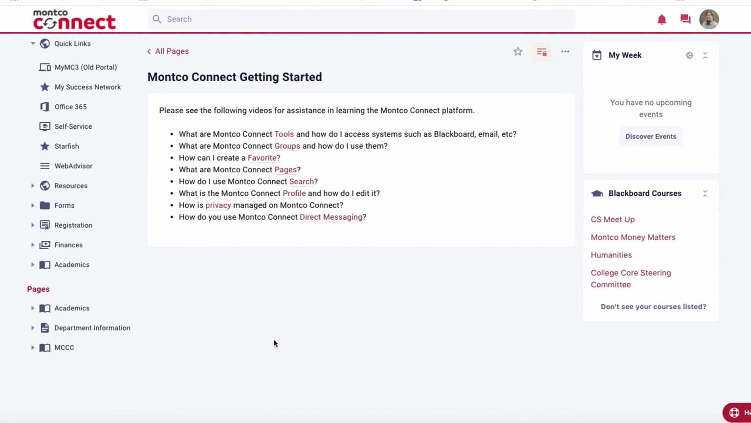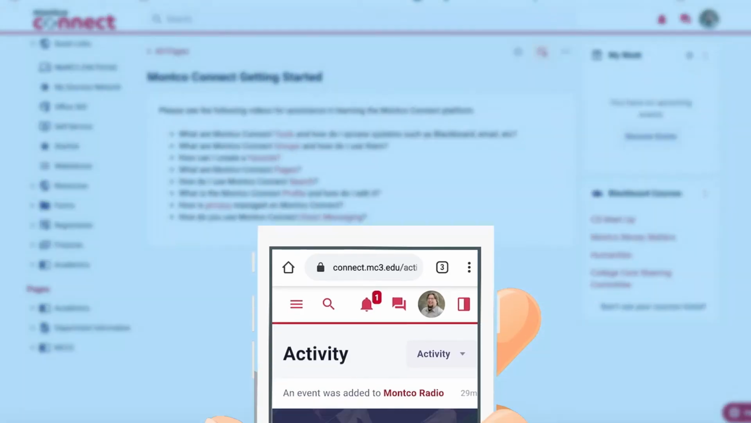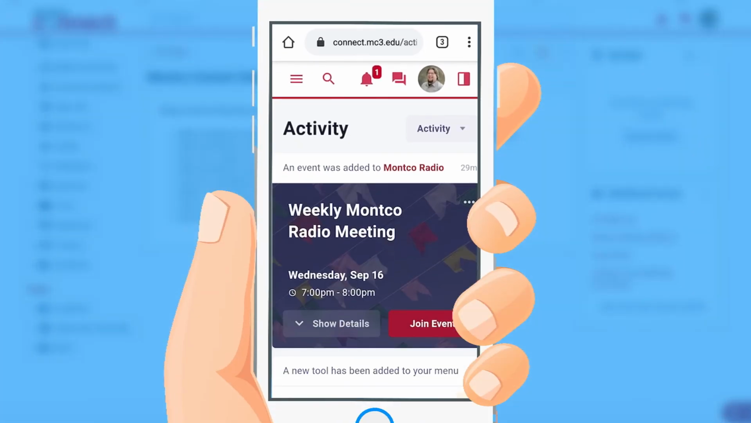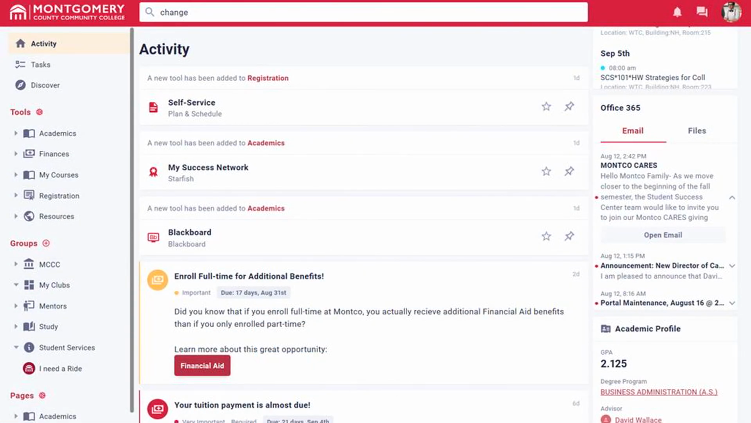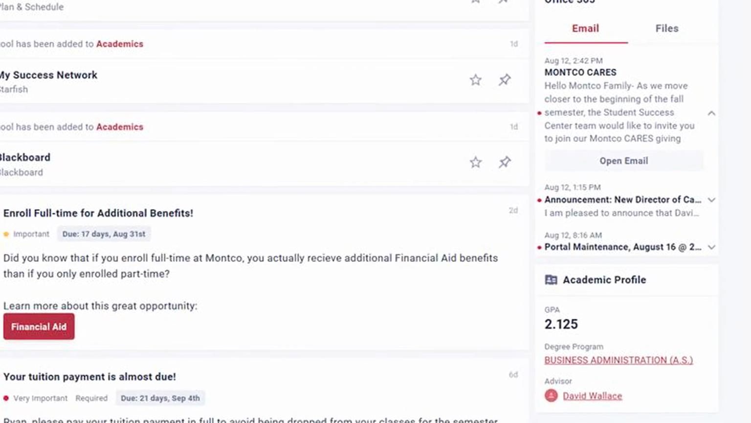If you look to the right-hand side of your screen on the desktop, you will see your My Week and academic profile information. To access these items via the MONTCO CONNECT app, you can click the Widget button in the top right-hand corner of your screen. Your My Week session displays your course schedule as well as any meetings or events you will be attending. Under the My Week section, you will see your academic profile. Your academic profile features your major, your GPA, and advisor information.